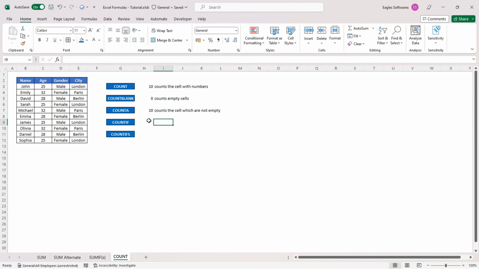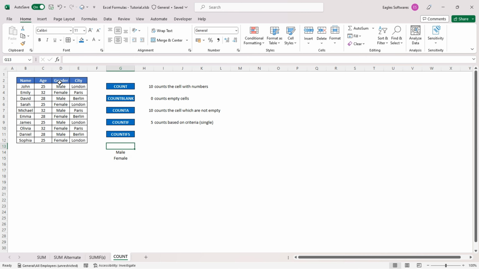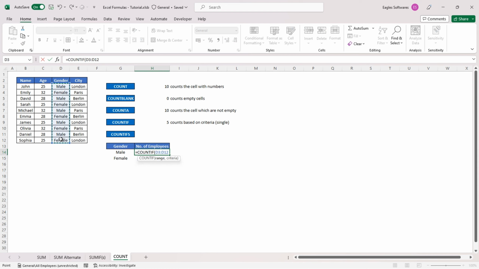Now, let's explore the COUNTIF function, which counts cells based on a single criteria. By selecting the gender column and specifying the criteria as male, we obtain the count of male employees. To make the formula dynamic, we use the unique function to get unique gender values and calculate the count for each gender.